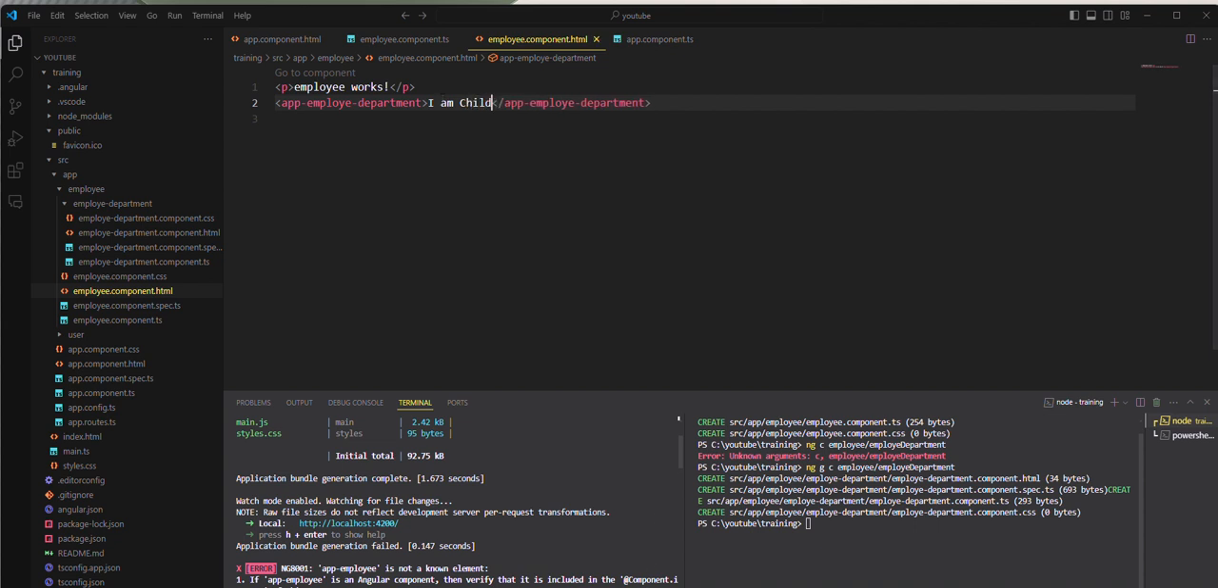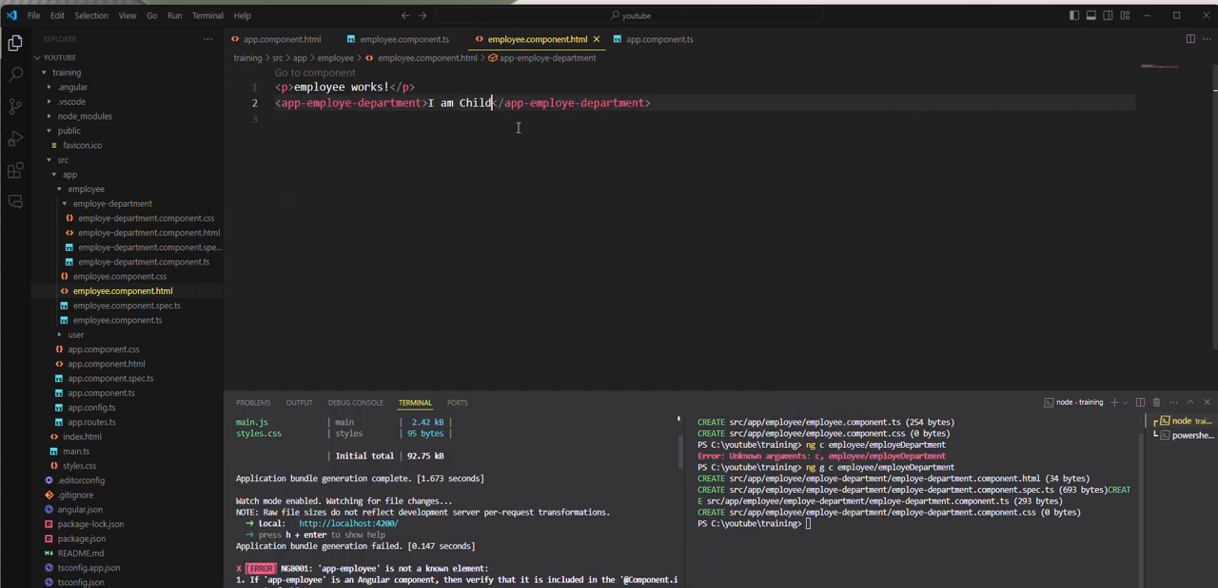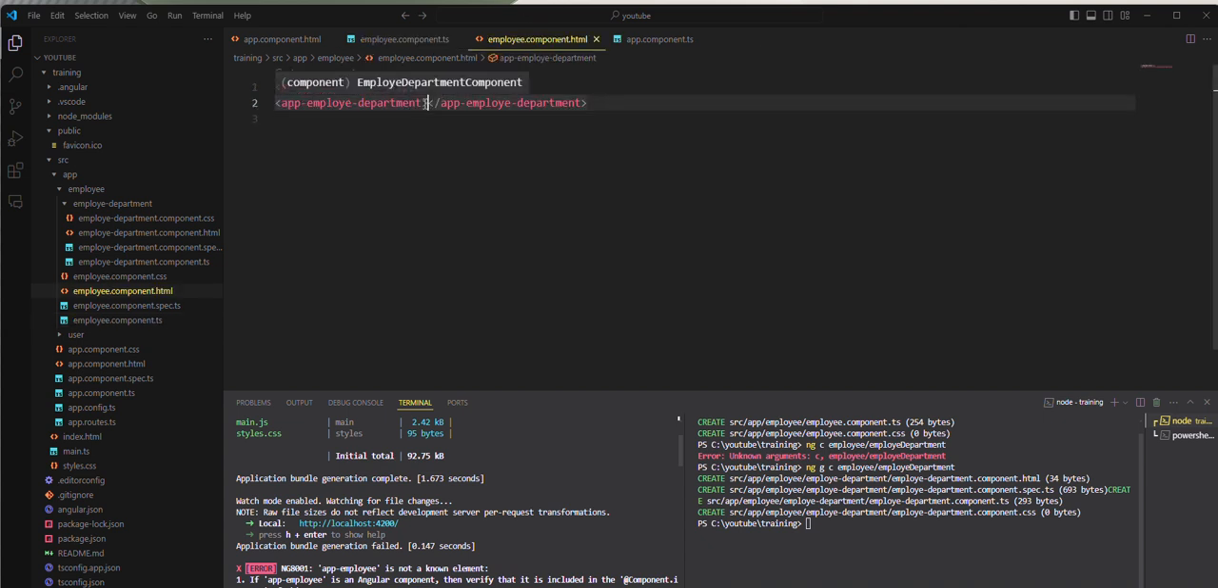Let's check this one if it is working. There you go. This one is the employee department, and this employee department is working. What we need to do is pass that binding variable in this. We are going to bind this one variable in this file, in this component, that is our child one.